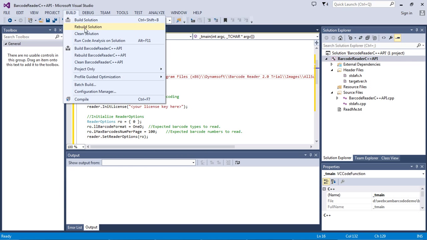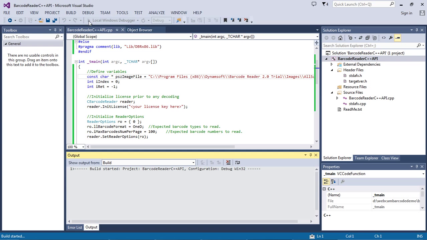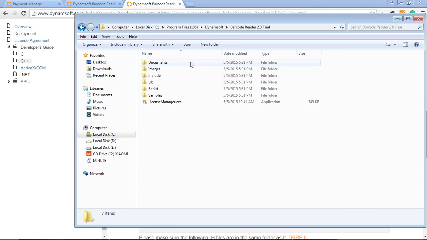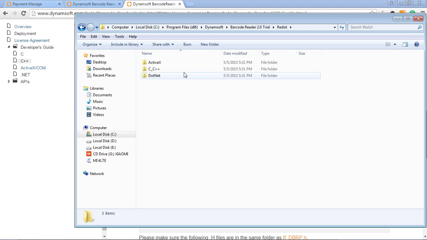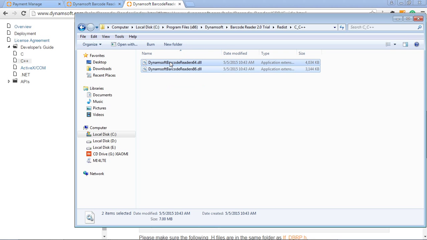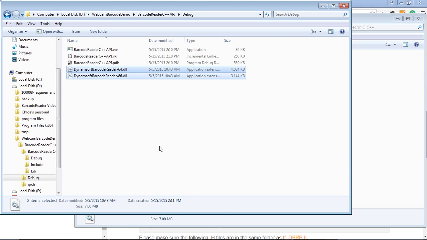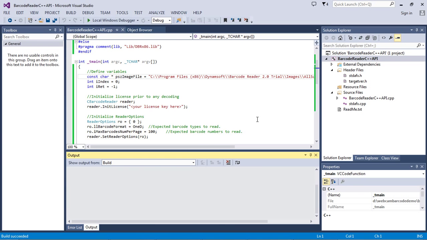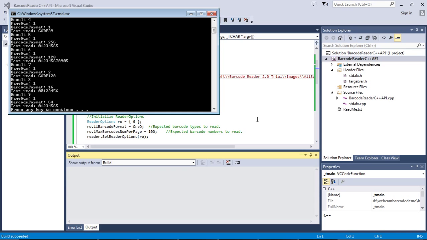Now, build the project. Once the build has succeeded, go to the installation directory under C, Program Files, x86, Dynamsoft, Barcode Reader 2.0 Trial, Redist, C and C++. Copy the two DLL files here and paste the two files into the debug folder where the .exe file is. Press Ctrl F5 to run the project. We now have a list of all the barcode types that were in the document.